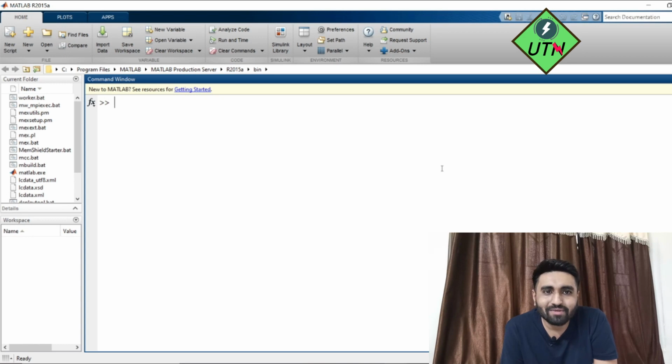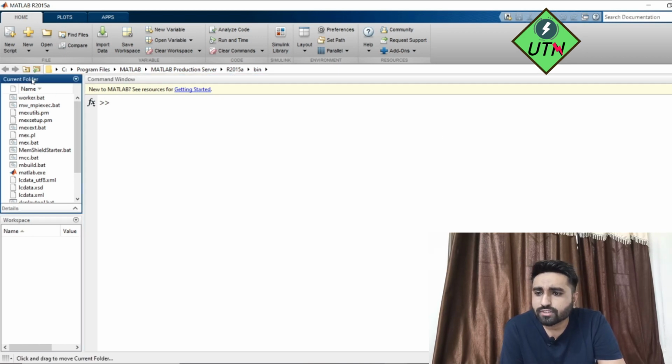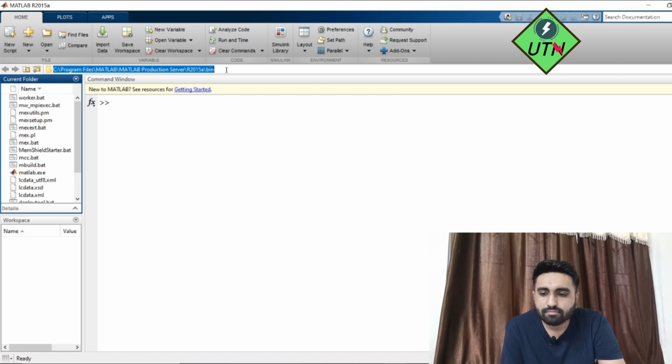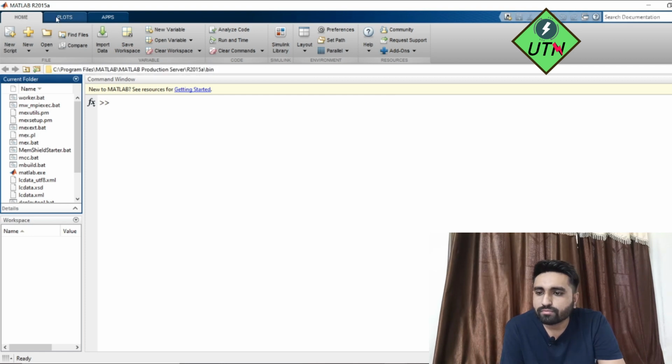So now let us start with MATLAB. Let us see how MATLAB looks. This is the home screen of MATLAB. Here you can find many different tabs. This is the current folder tab. This particular tab shows the directory, that means which folder you are working in. This particular tab is of home, right?